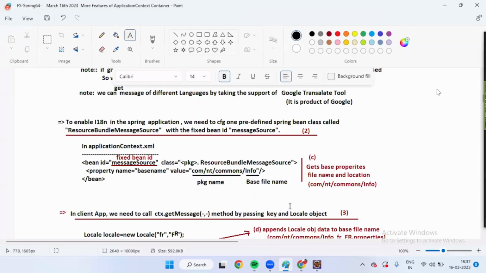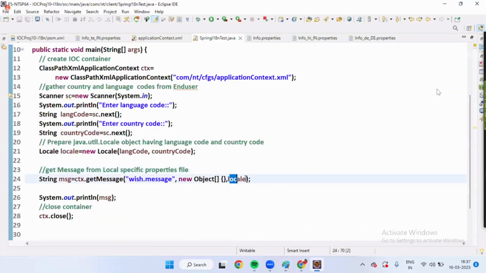Okay, Tirupati Reddy, based on the data you give in the locale object, it is picking up the properties file. Though there are 4 or 5 property files, how is it finding the correct one? Because the country code and language code I am giving are stored in the locale object, and the locale object is passed here.